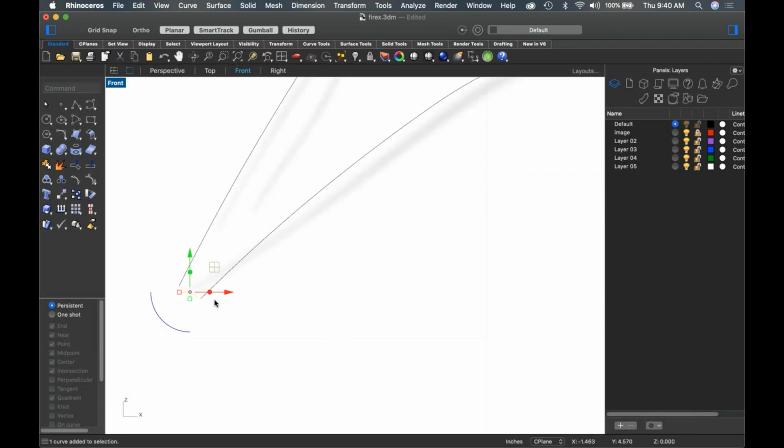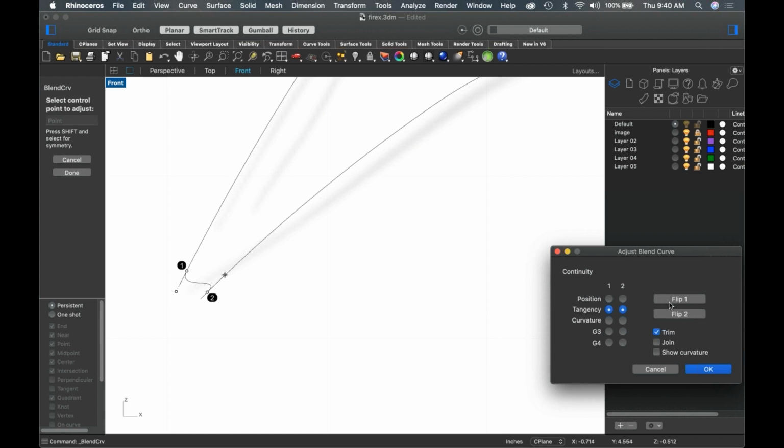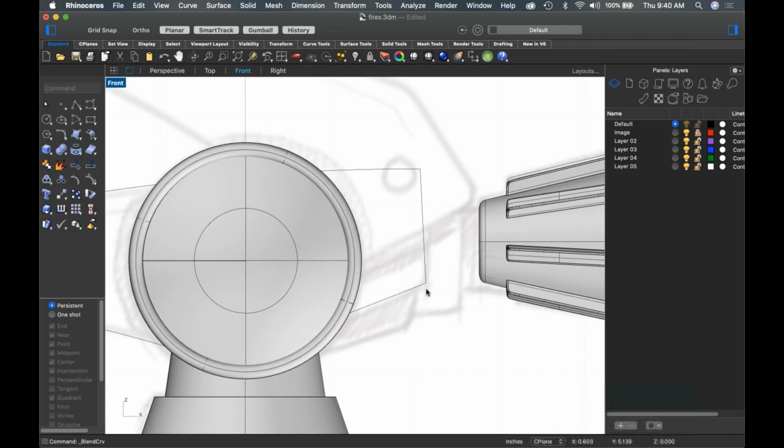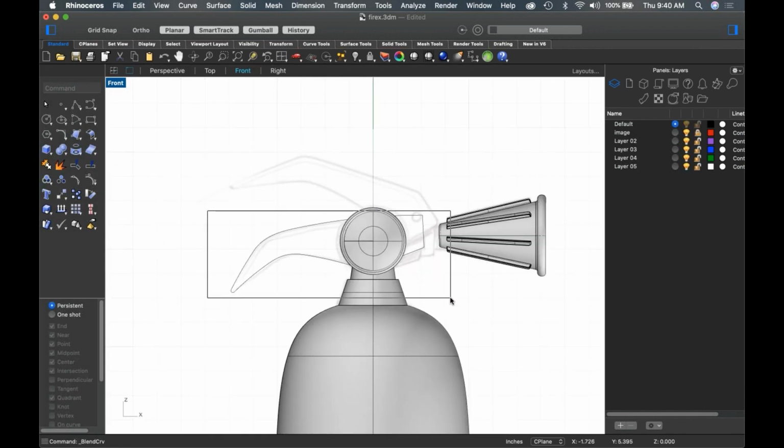And then I don't like sharp edges, so I'm going to just replace that with a blend. I'm going to flip 2, drag that out to the end, drag that out to the end, and then Shift drag just to get the shape I need. And then I'll probably knock these corners off later. So let's go ahead and grab this whole thing and join it. And let's isolate.